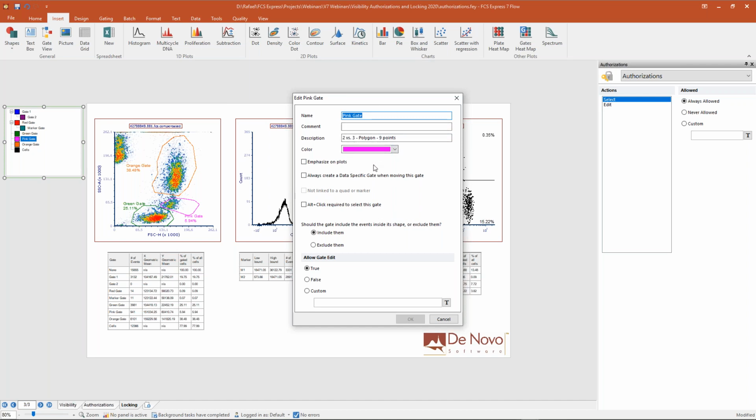From here, we have a few different sections that are worth looking at. The allow gate edit section is going to determine whether or not I can move or select my gates and edit them. I also have another option here. This is a checkbox to require Alt plus click to select that gate. And this is one of these great features that's going to help prevent unintentional gate moves.